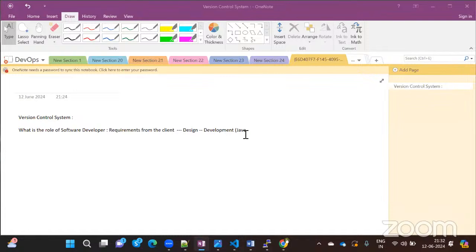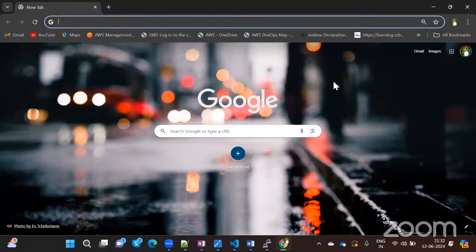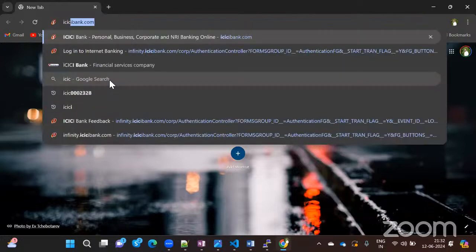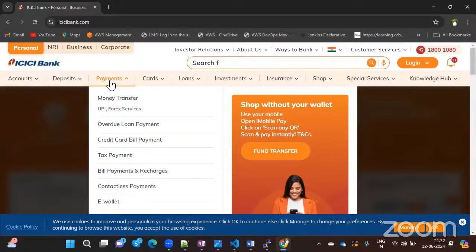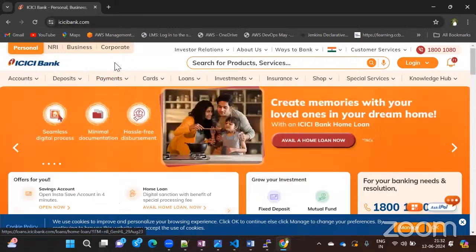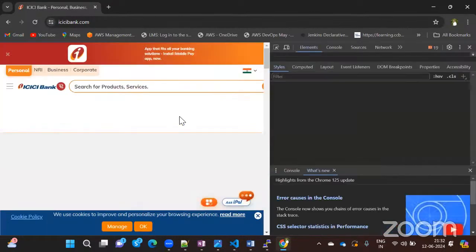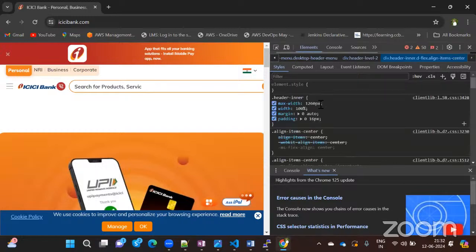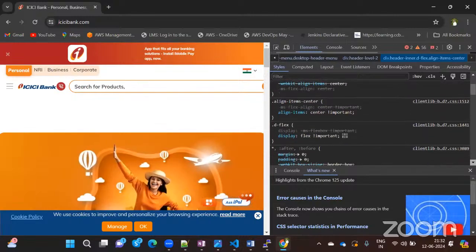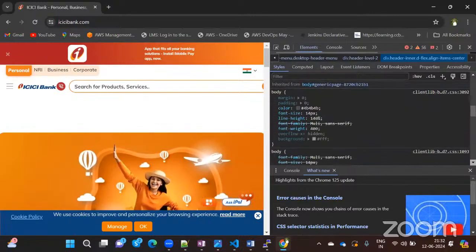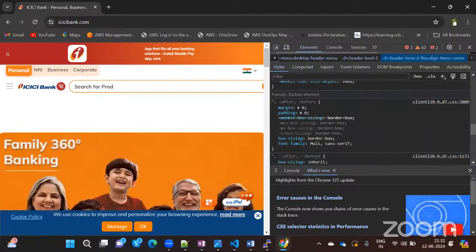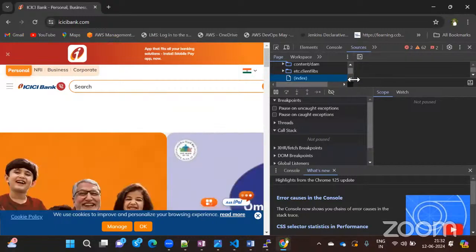Okay, that's fine. So now if you just open any website, for example, I'm going to open icicibank.com here. Whenever I open icicibank.com, if I go here and choose inspect, if you look at my screen, this is nothing but the source code. So every software development team needs to understand how the source code is going to be written.